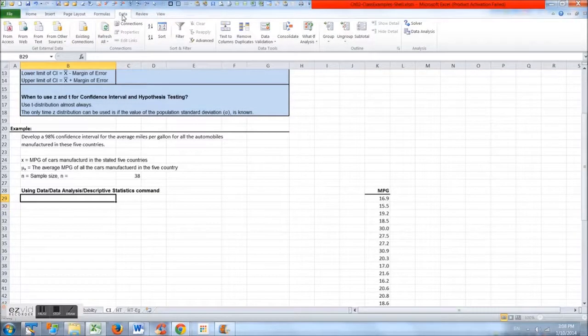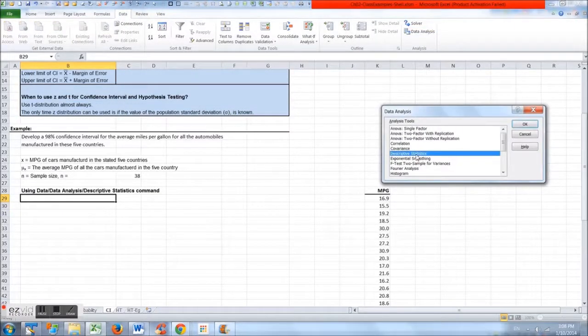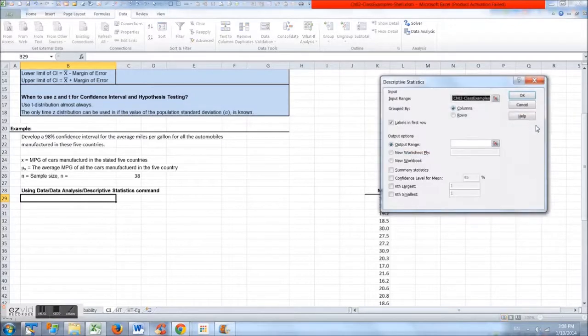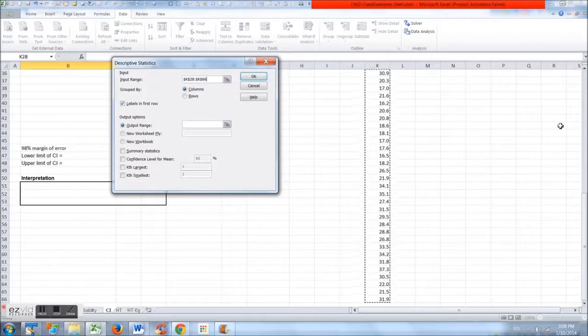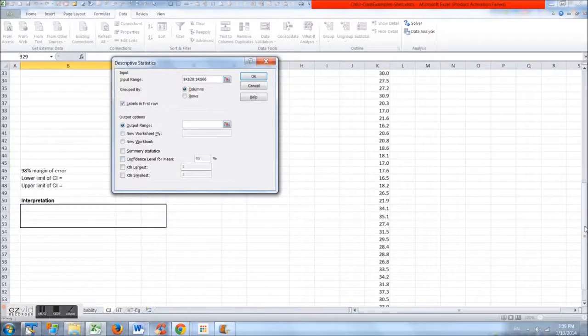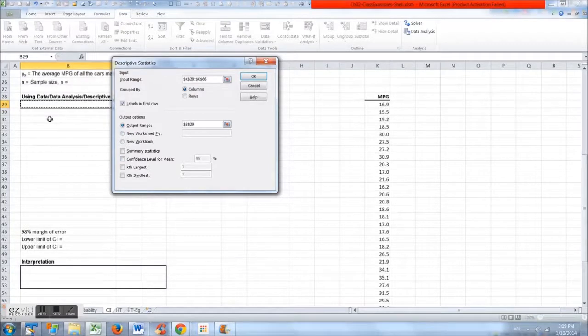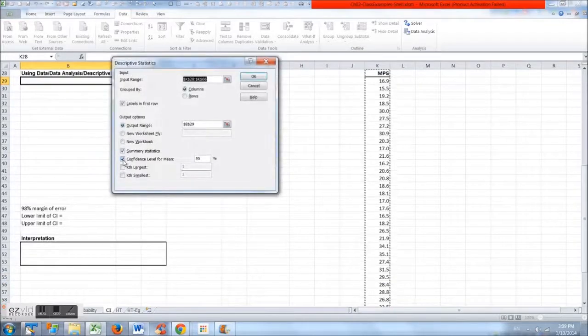So we go data analysis, select descriptive statistics. Now we're going to use the data which I have copied into this sheet, miles per gallon, and check labels in first row, and we will put the output starting from here, and we need to check summary statistics and confidence level. So we wanted 98% confidence level, so specify that and click OK.